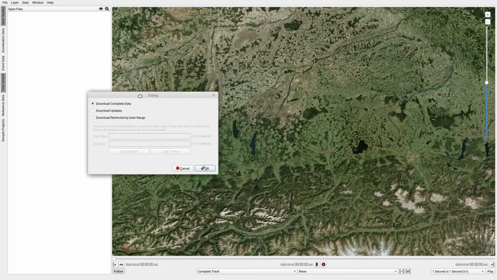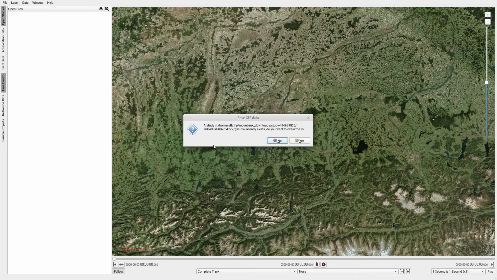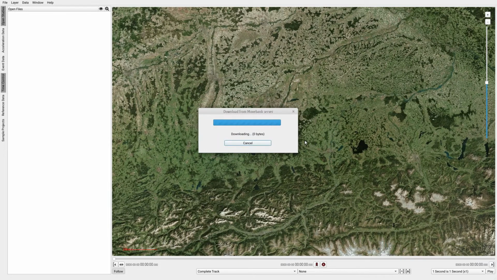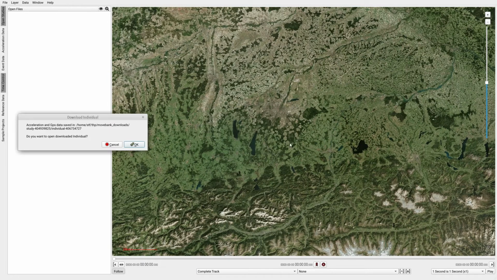If you are questioned whether to accept the appropriate license, just click OK. Here we have a new feature of Firetail 7, which allows us to download only a restricted range. So in this case, we could enter a start and end date. In this case, we want the complete data set, so we take download complete data. Press OK. I downloaded this previously, but let's repeat it for now and override the appropriate files and open the individuals.